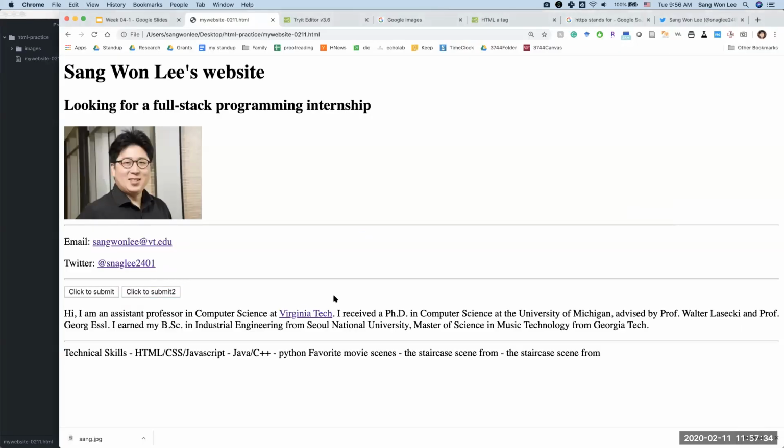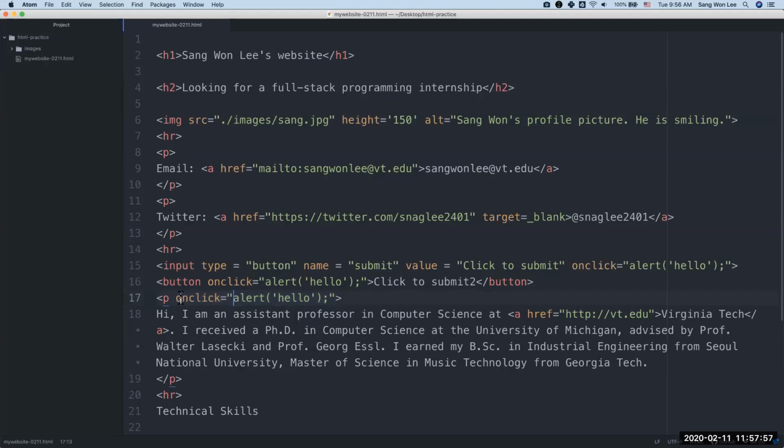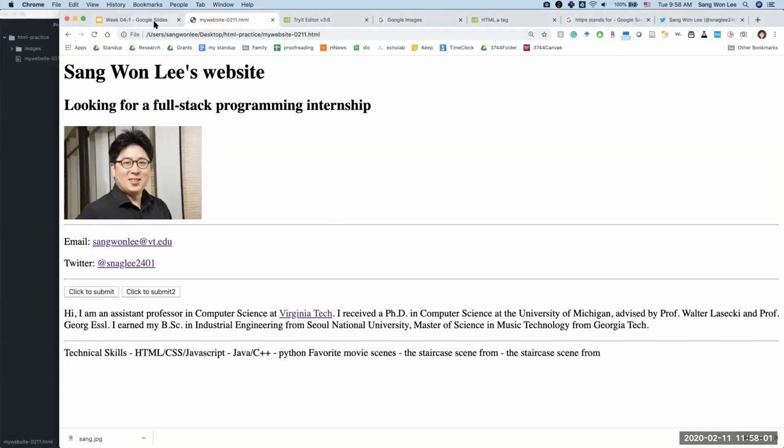So let me refresh it. If I click this, even though it doesn't look like I can click it, I get this same alert anywhere within this paragraph. What if I do it here? I get it. What if I do it a little bit off? I don't get it. But if I click inside this paragraph, I get the same interactive behavior. Okay, so that is that.